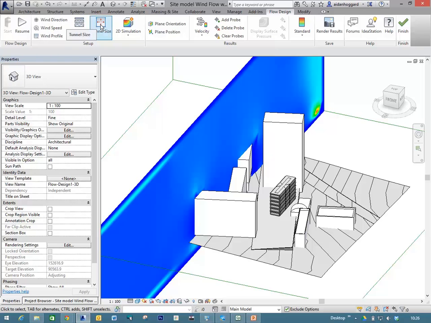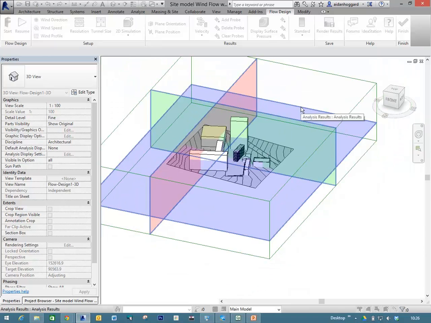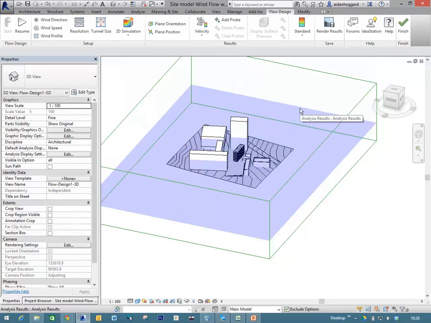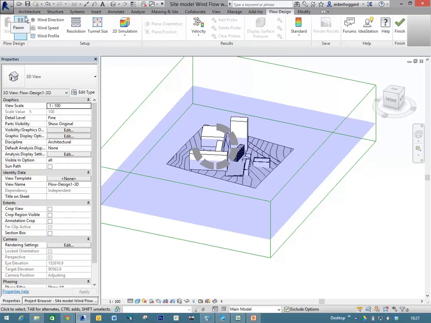the wind tunnel size. Now this is important because it will start with quite a large wind tunnel, and you can shrink that down to speed things up. 2D simulation or 3D simulation, plane orientation, plane position. So let's start with plane orientation, and if we select the horizontal plane, it will now put us into a horizontal wind simulator. Okay, and if we just resume, we should now get a wind flow in a horizontal plane across our site.